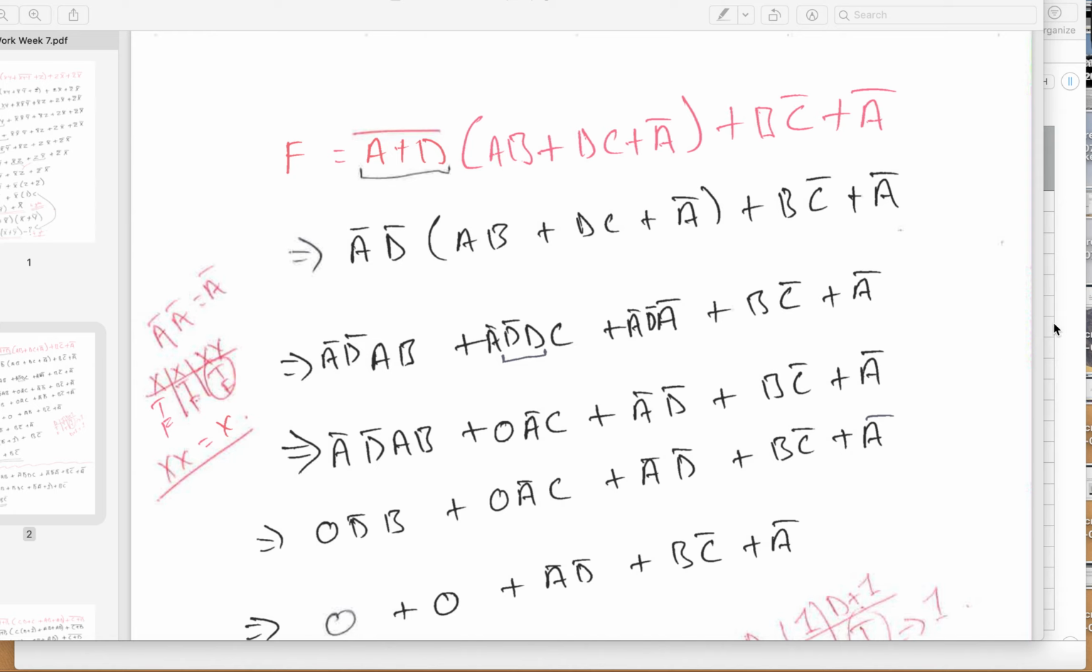Okay, I'm going to do a short video here just to show how we can prove that two functional expressions are equal. This is an example taken from class about 2 weeks ago, where we had a functional expression F equal to A or D inverted, ANDed with what's inside the brackets here, and this is the full functional expression.